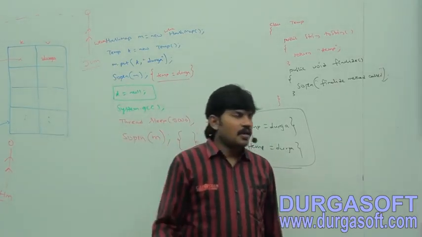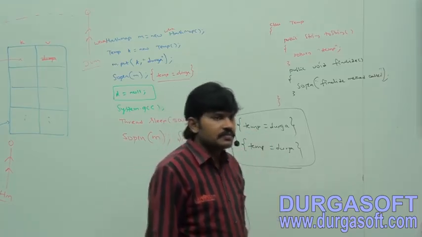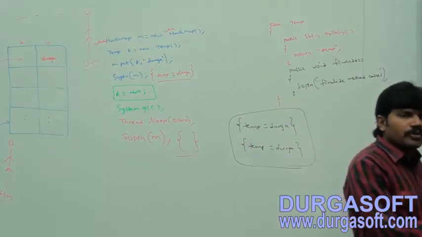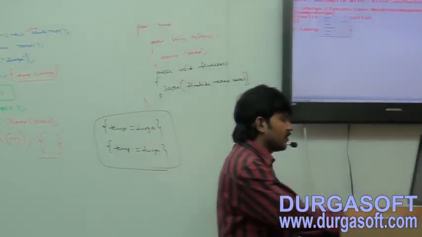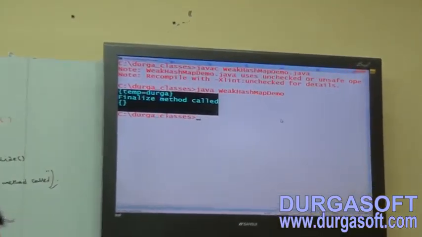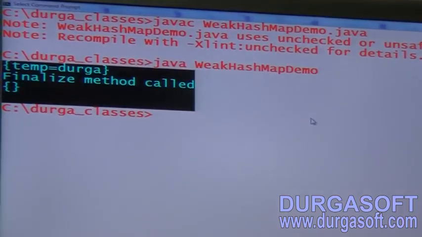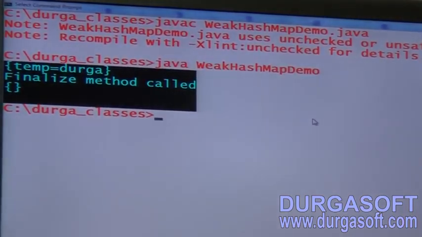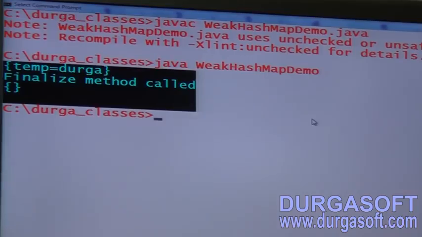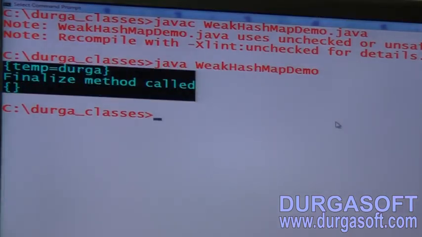In this case, can I spell out what output we are going to get? Better to take it from the screen. Temp is equal to Durga, finalize method called, curly brace open and close. Completed, right? Okay, that's all.